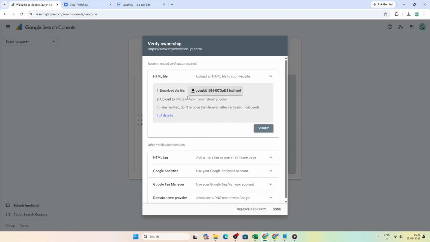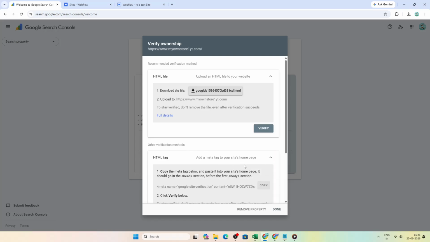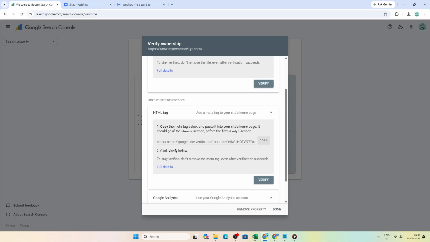Google will show you a meta tag that includes a content value. What you need from this section is only the alphanumeric string inside the content portion of that tag. Do not copy the entire meta tag. This part matters because Webflow only needs the code itself, not the full HTML snippet.